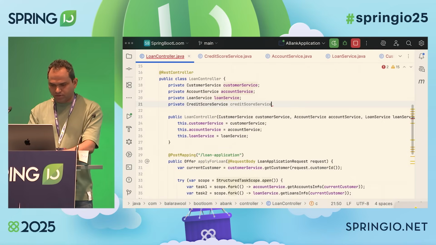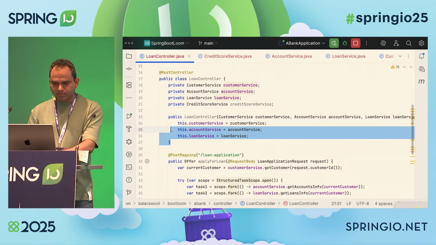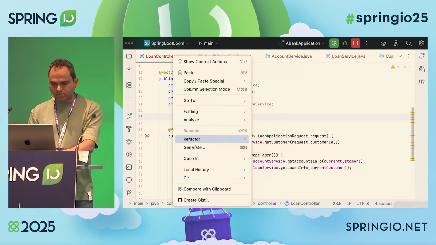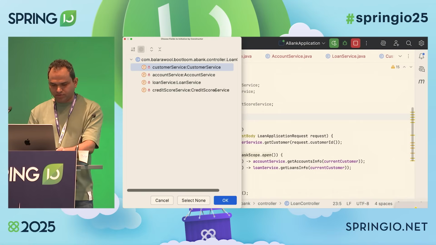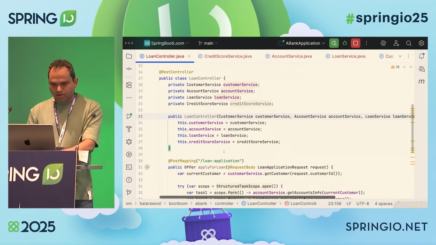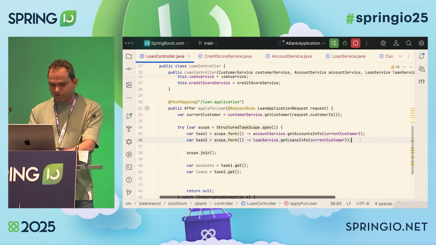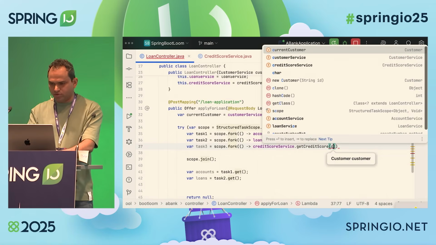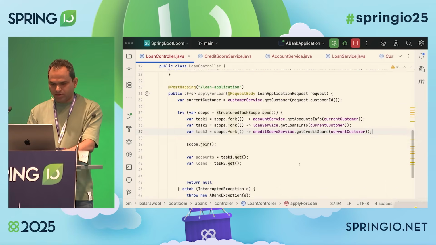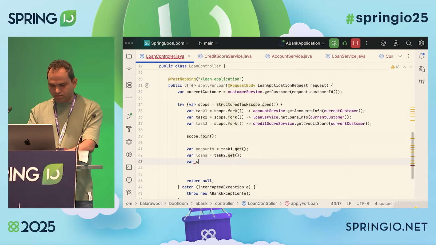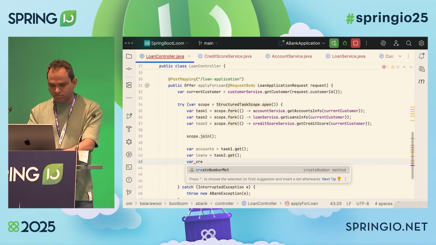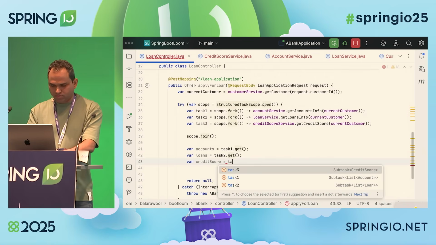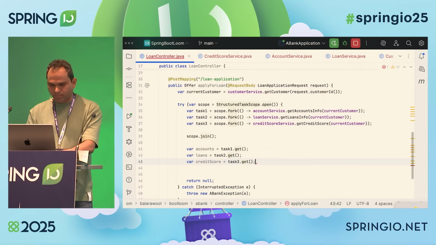Right? So now let's use this credit score in our loan controller, and for that I'm going to add a credit score service here, and again regenerate the constructor for the injection of our dependencies. Then over here I'm going to add a task 3, which will be scope.fork, and in this case I'm just going to use credit score service dot get credit score for the current customer, and then here I can get the credit score from task 3 dot get.